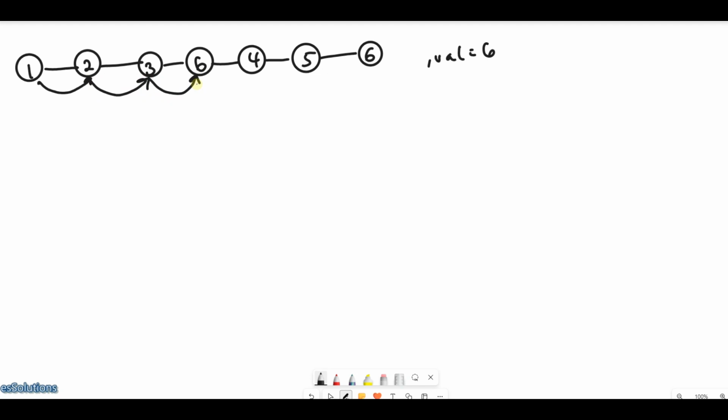So we ask, is this 6? Yes, this is 6. So what we have to do is say that the next of 3, which was 6, will no longer be 6, but will now be 4. So 3 will no longer have a next of 6. The next item after this 3 will now be 4. So we go again: from 3 we go to our new next.